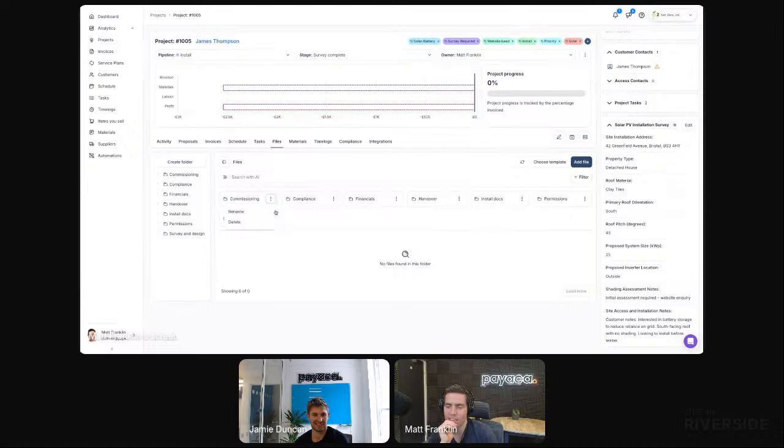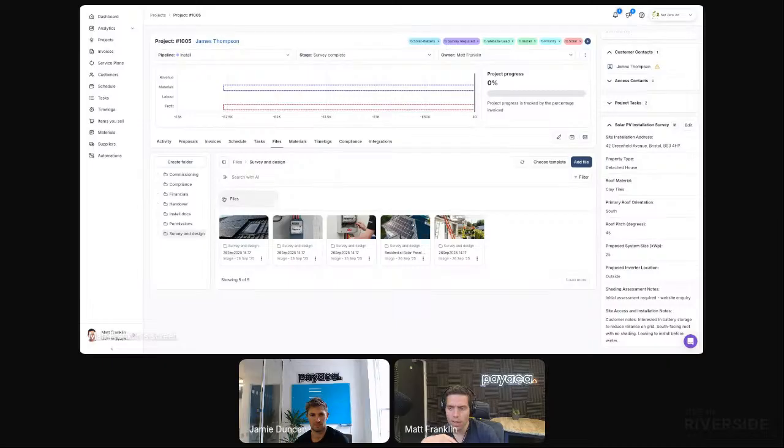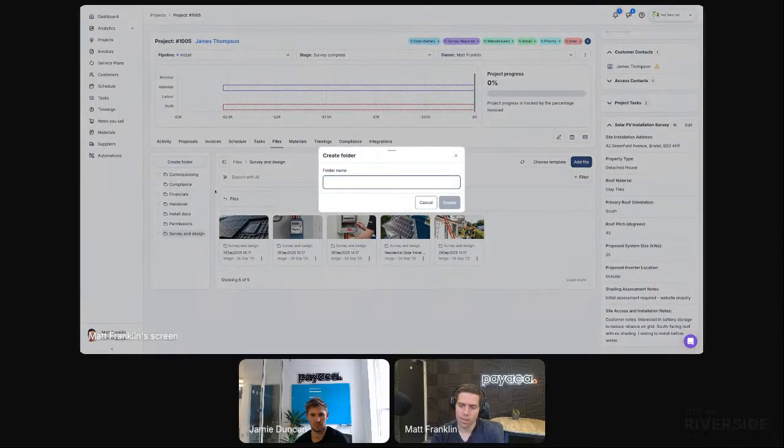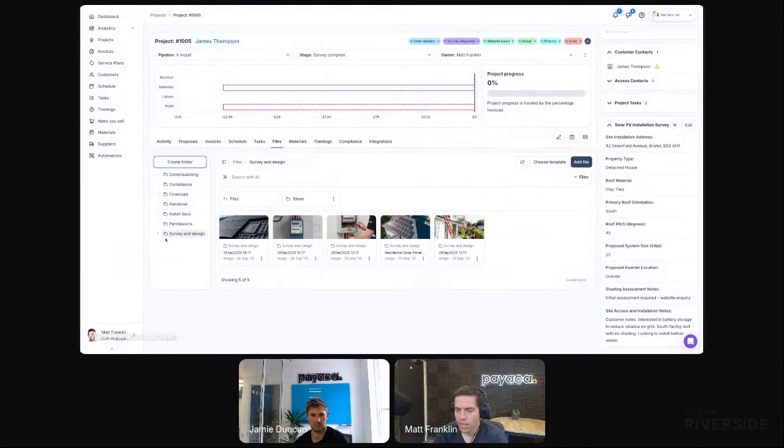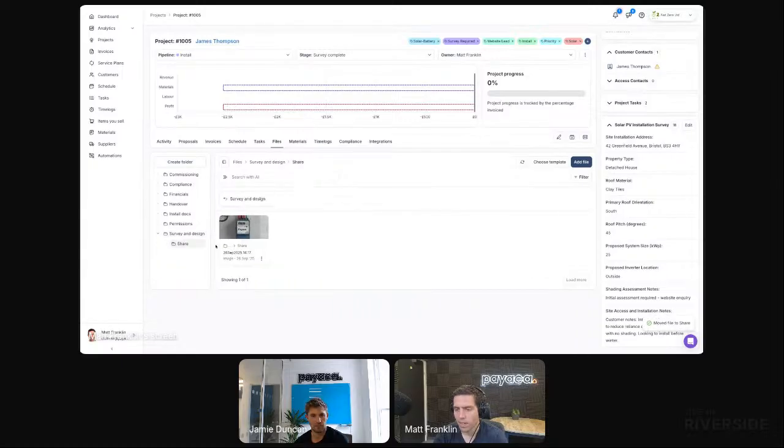I can rename these if I've got them wrong. Obviously, I've templated them, so they're going to be there every time. There's lots more stuff we want to do there. But obviously, I can click in there. It's going to show me what's in that folder. So if I wanted to create a nested folder, I'm already in the survey and design. Say I wanted to create a share folder within that. So that's share there, and I could also drag that and go, I want to share that specifically.